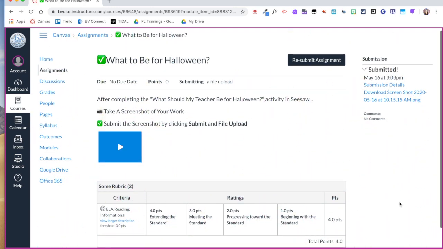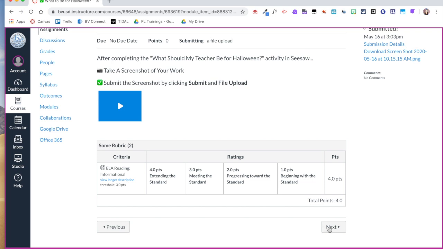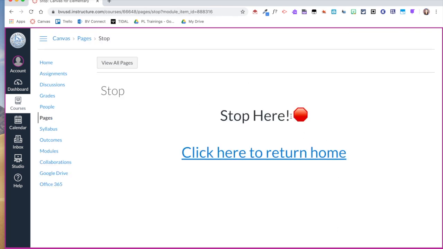I'm going to go ahead now and click one more just so you can see that stop page. So I make it super simple, but it's just a stop here and then a click to return home. Now that we've looked at it through student view, I'm going to go ahead and leave student view so we can see what it looks like once a student has submitted the assignment.